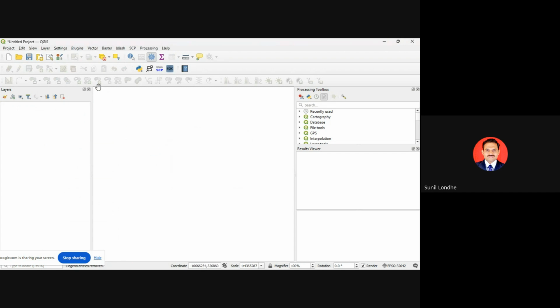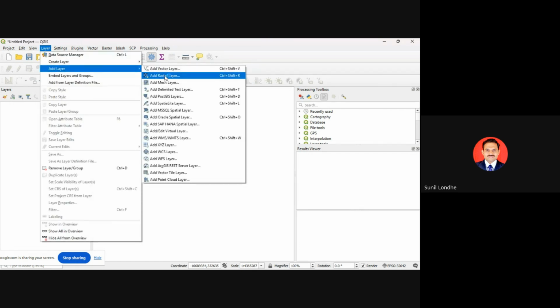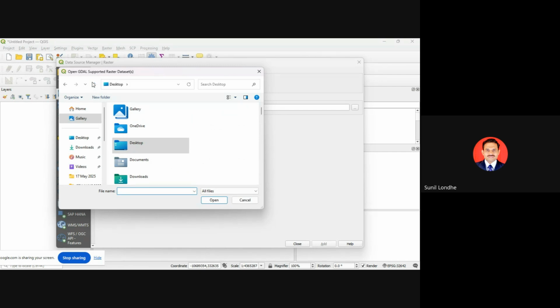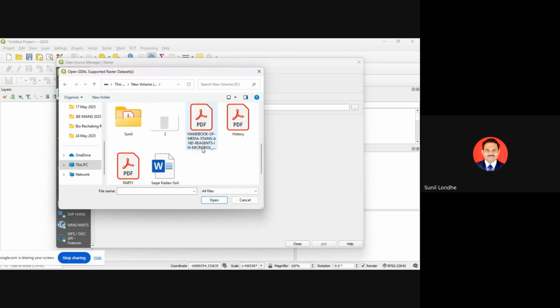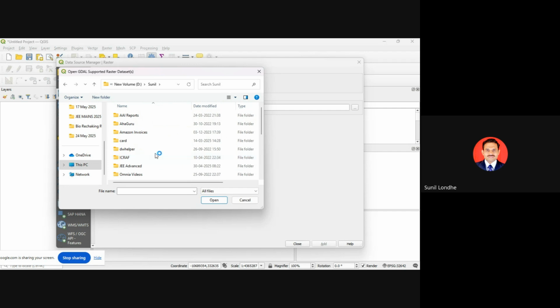Okay, anyway, I'm just adding raster, which is available readily. Raster. You can work with vector or raster, that doesn't matter.